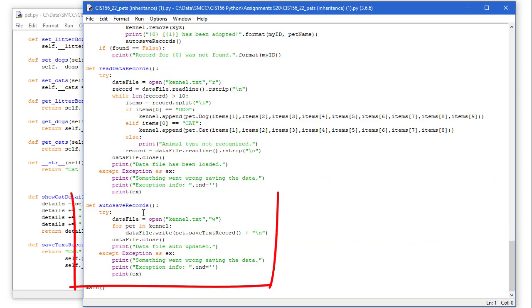Here's where we're auto-saving the data file. So data file equals, again, our open kennel.txt. We're going to open that for write purposes rather than up here where we did read purposes. And for each pet in our kennel list, we're going to write out the pet.save text record. And that's going to call that save text record either from the dog class or the cat class. We'll close our data file and we'll tell them that data was updated. Again, if something goes wrong, then we'll inform them with what the exception was. And then finally, of course, we need to call our main function to get this all to run.